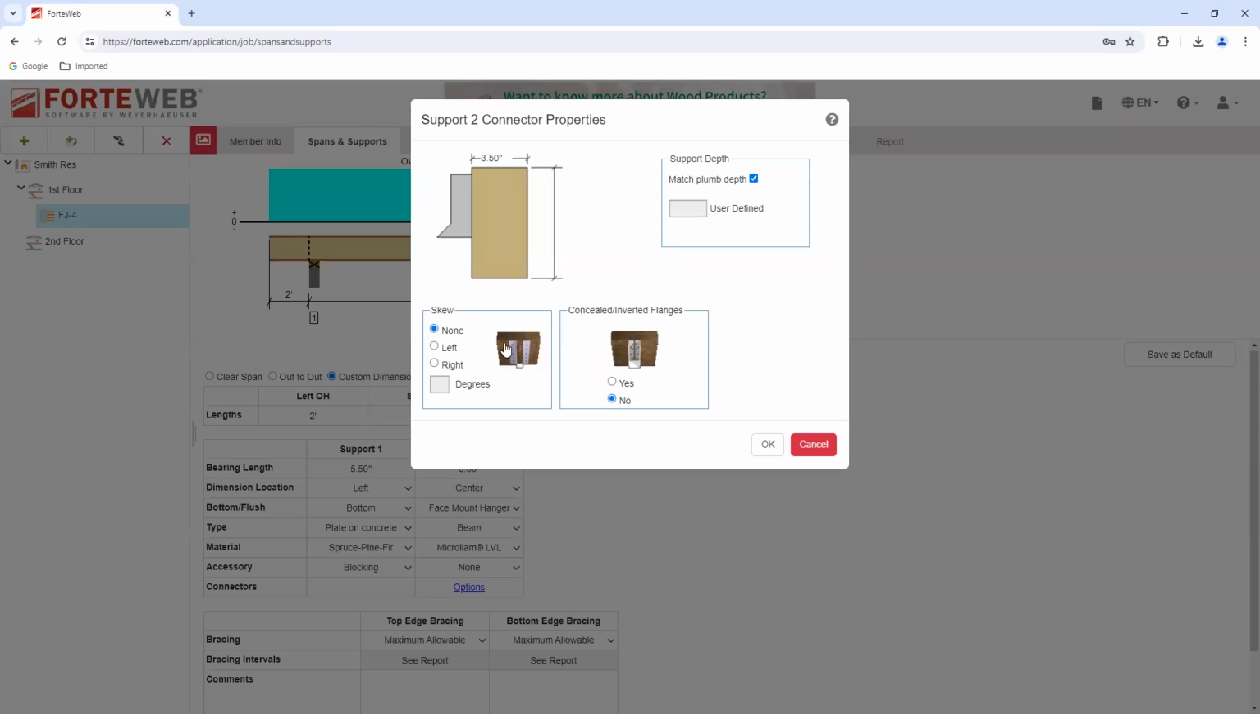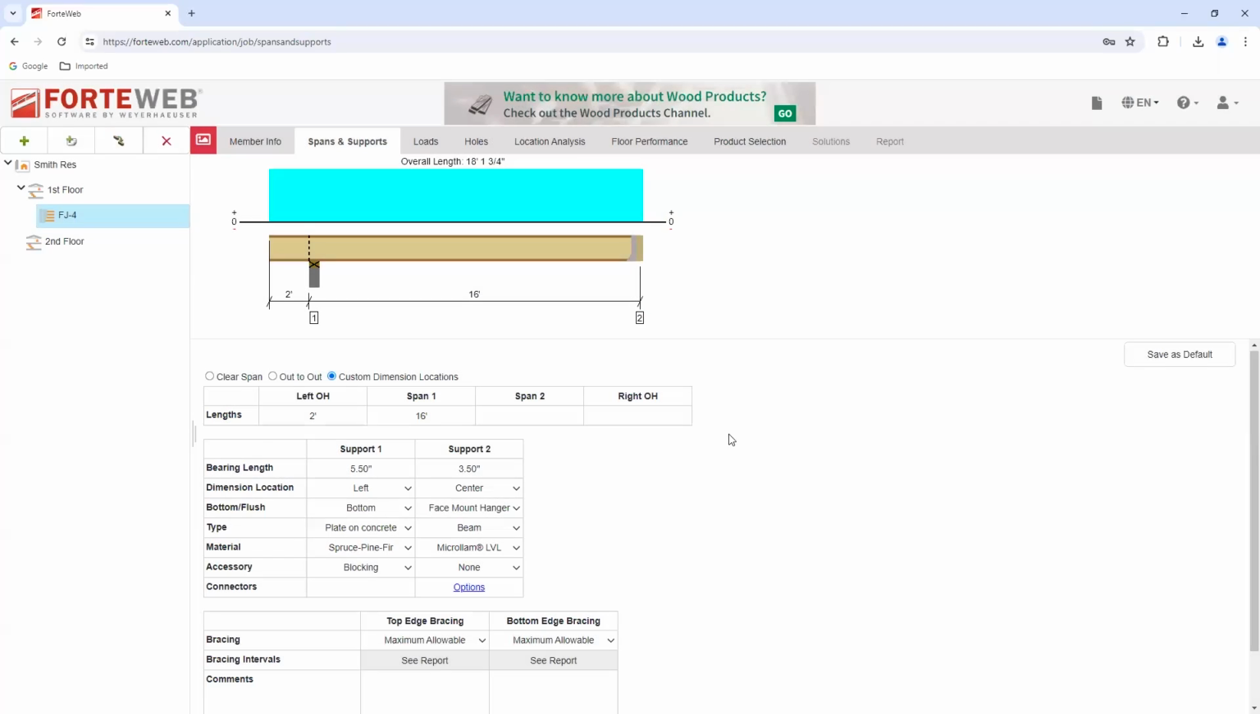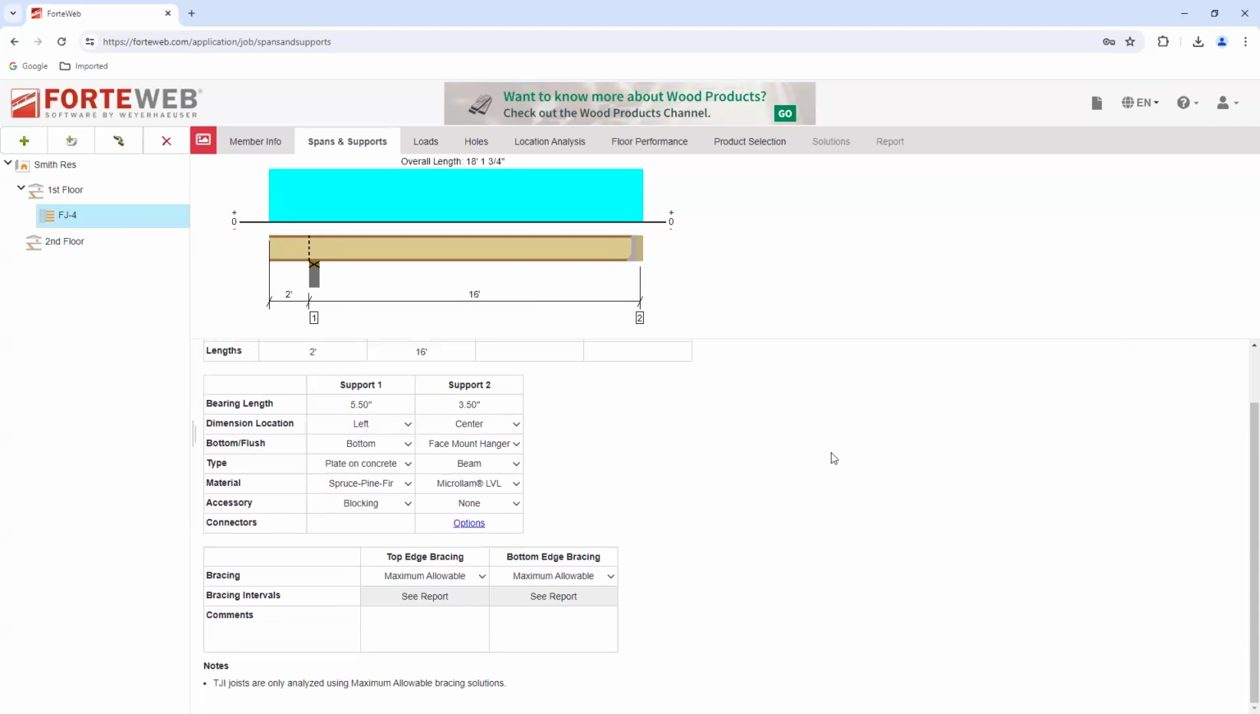Or I can specify, are there any skews? If so, what are they? What are the degrees? And does this need to be a converted flange or concealed flange or inverted flange hanger? Yes or no? So you can set those up prior to going. And now I have all the information I needed out here. Top edge bracing, bottom edge bracing. I don't have any of that for this solution.